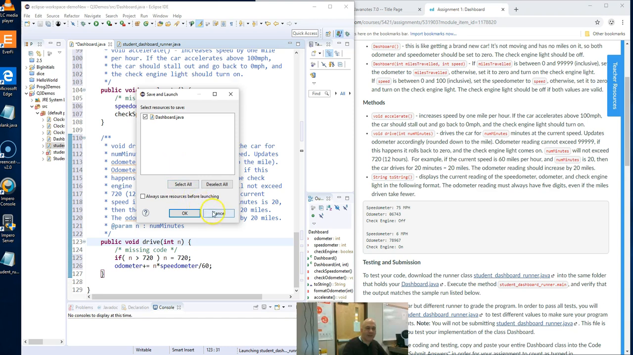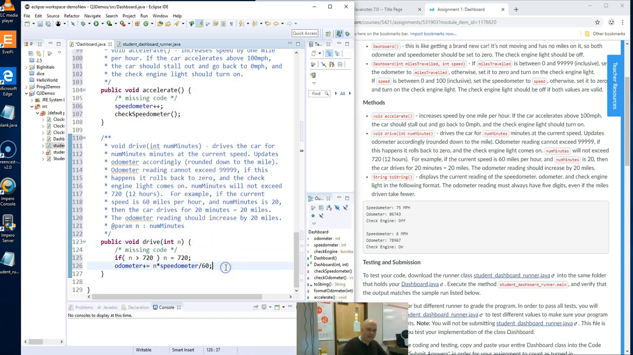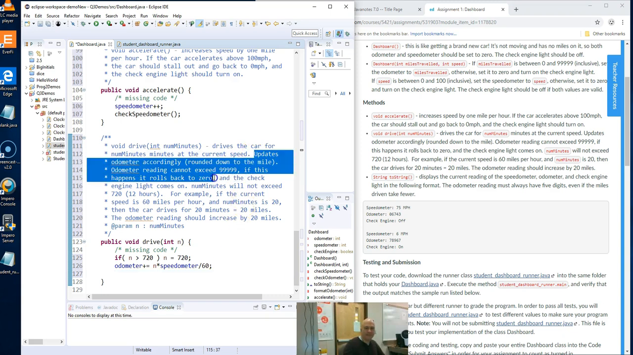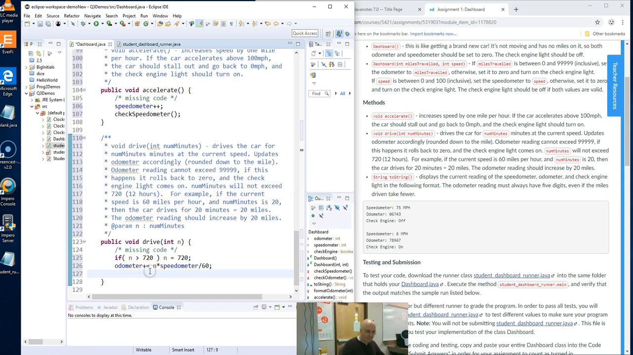Oh, I forgot one thing. What did I forget in the drive? I have to check to make sure I haven't driven farther than 99,999 miles. And if I had, then I make it 0 and a check engine light comes on. How do I do that? Check odometer. All right, let's run this, see what we get.